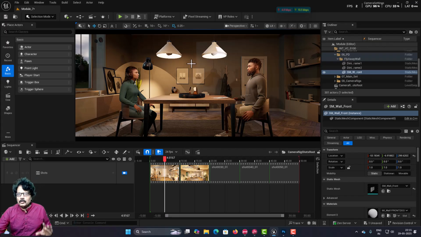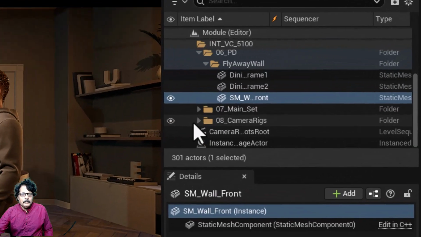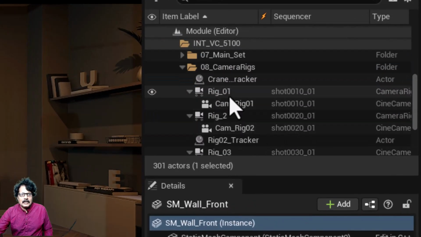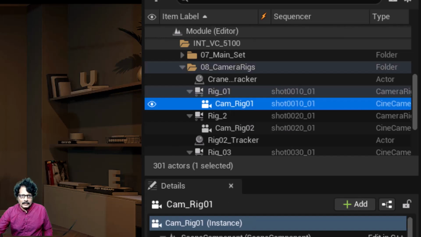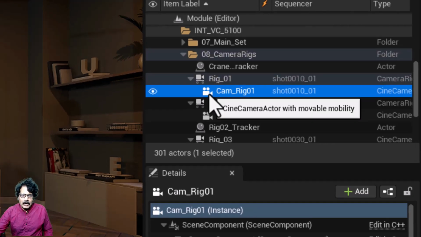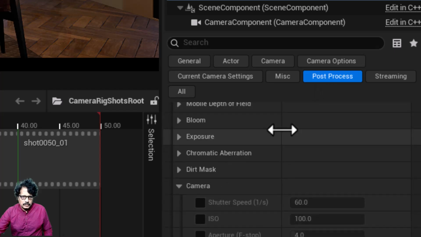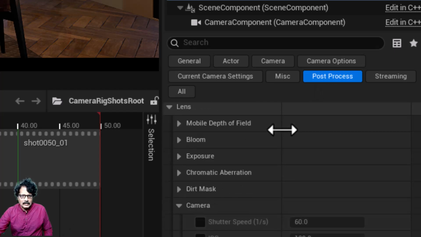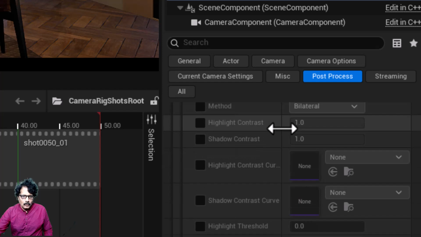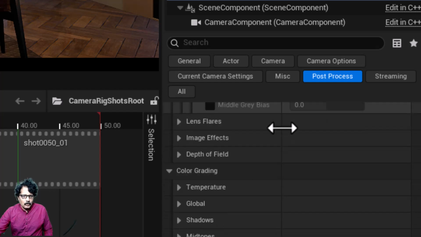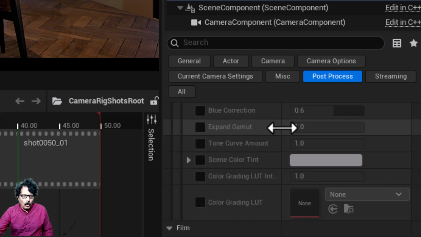Now I am going to start doing the color grading with my first camera. If you come into 8 camera rigs, in rig 1, this is cam rig 1. All this color grading is controlled in post process. So now if I click on post process and scroll down, you have an option here called film.